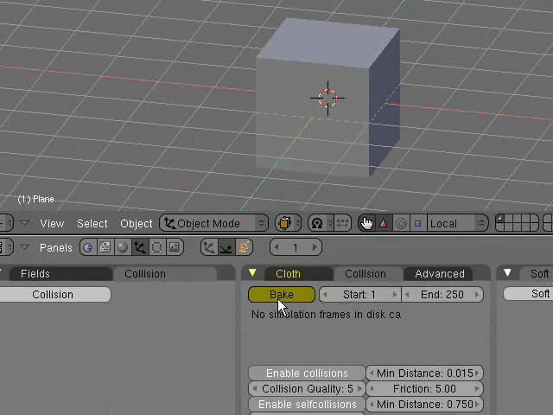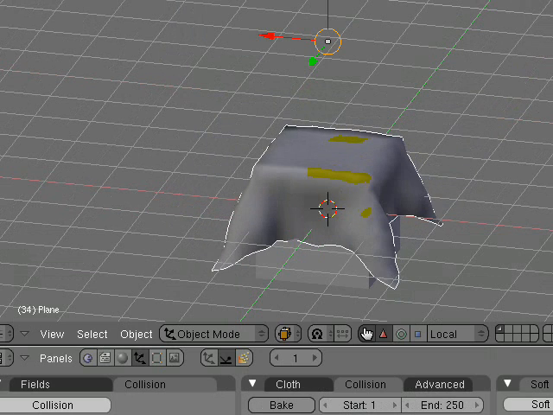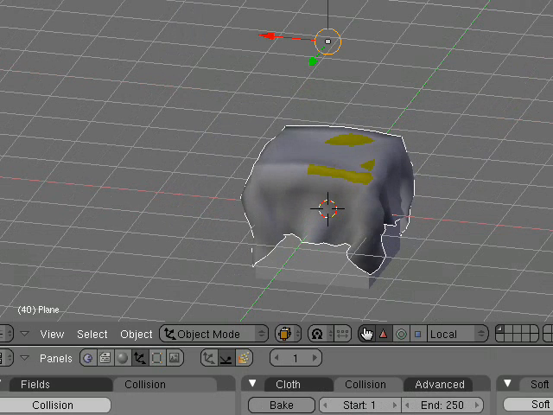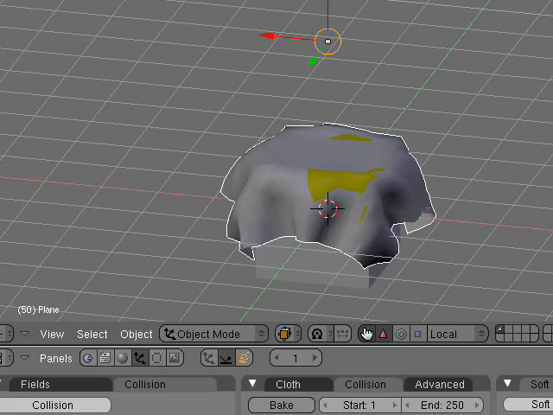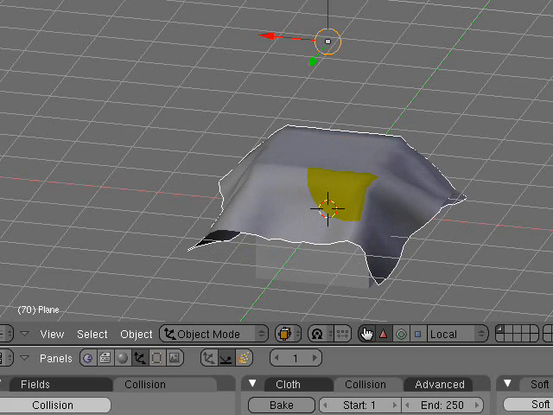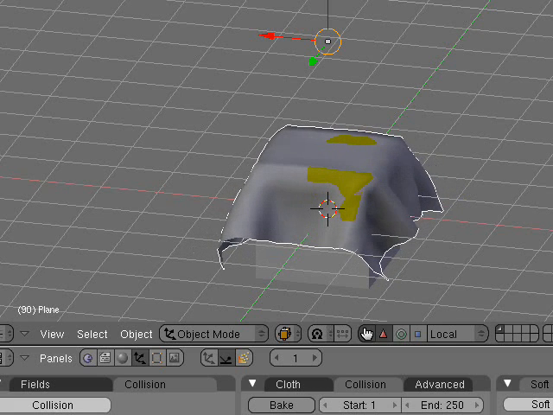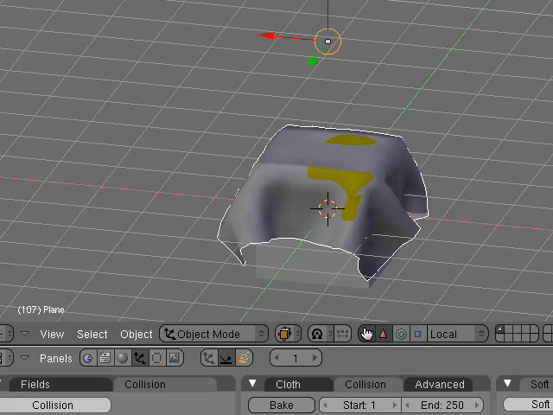And your piece of cloth falls onto the cube and wraps around it like a real piece of cloth would, and looks absolutely amazing. You can do much more extravagant and beautiful things with cloths. I've done quite a few renders with cloths, and they've taken a long time to bake, which is the downside of the cloths because they are complicated. But aside from that, they're very cool.